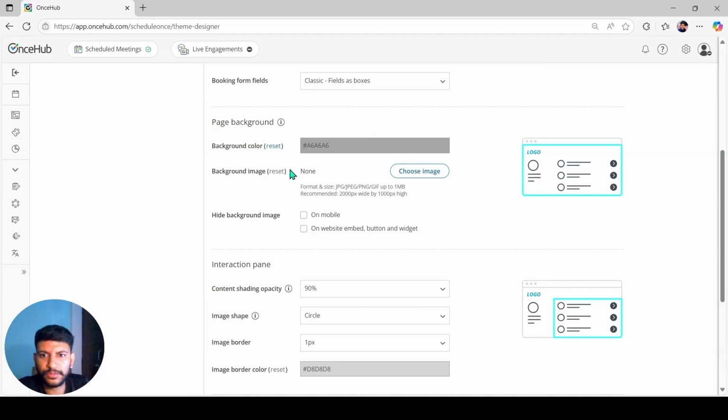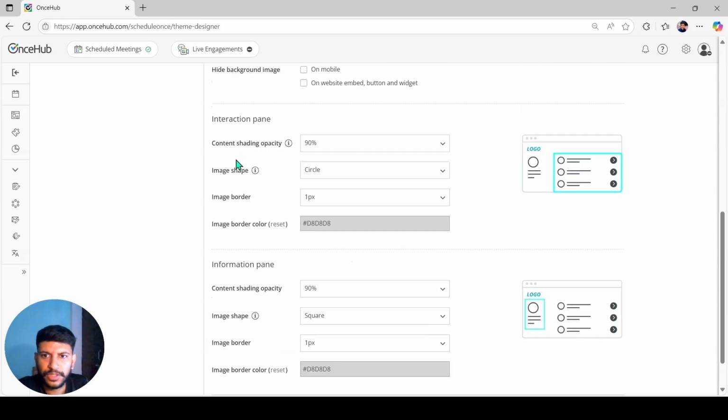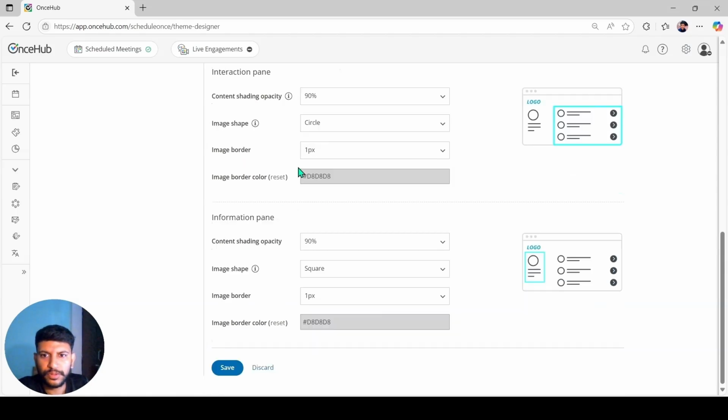Next is the page background. You can set the background color or an image. Let me set an image. You can also hide the background image on phone as well as website embed button or widget. Next is the interaction panel. You can control the opacity of this panel, the image shape, which will be the event types, the border, as well as the border color.